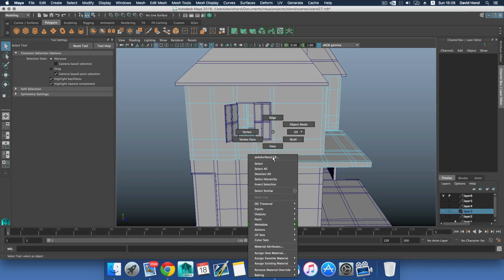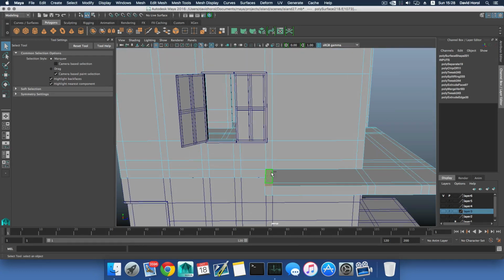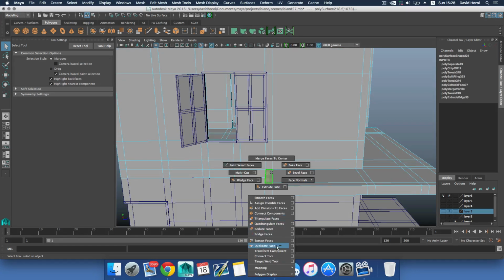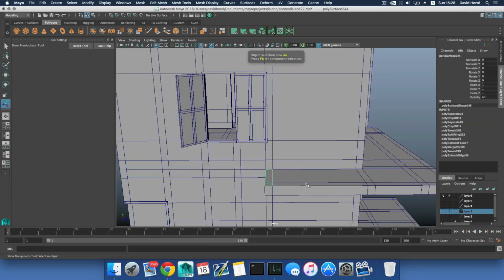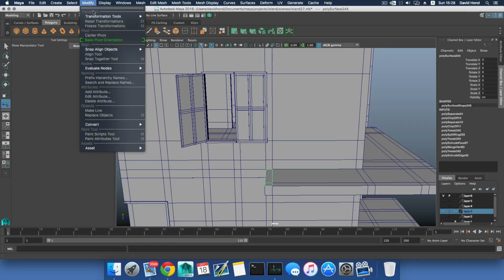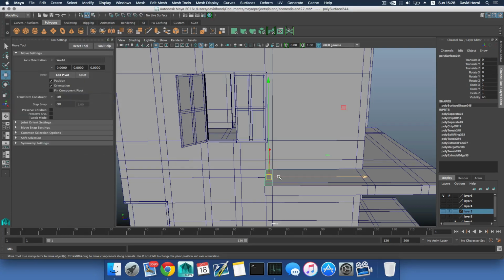So what I'm doing, I'm selecting this face and that face, and shift right click, duplicate face, press F8 three times, unselect the house, this remains selected, modify, center pivot, switch this and move this to here.